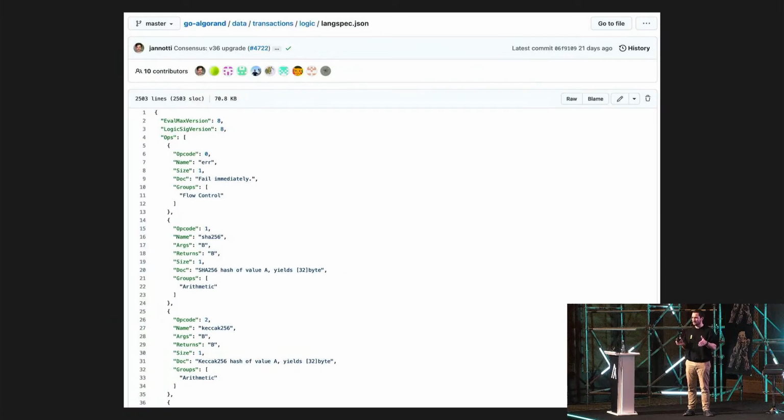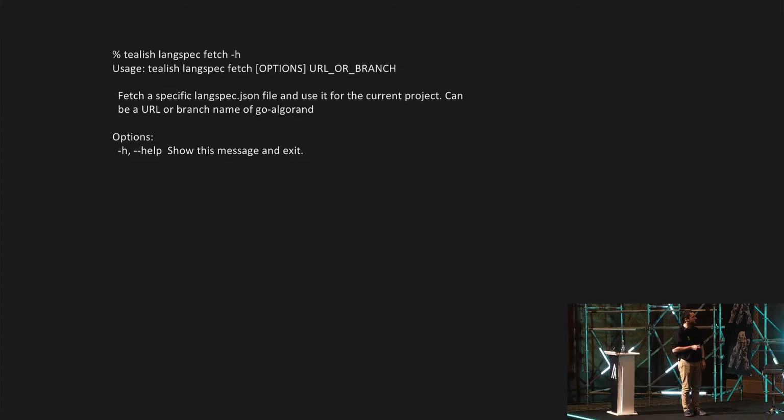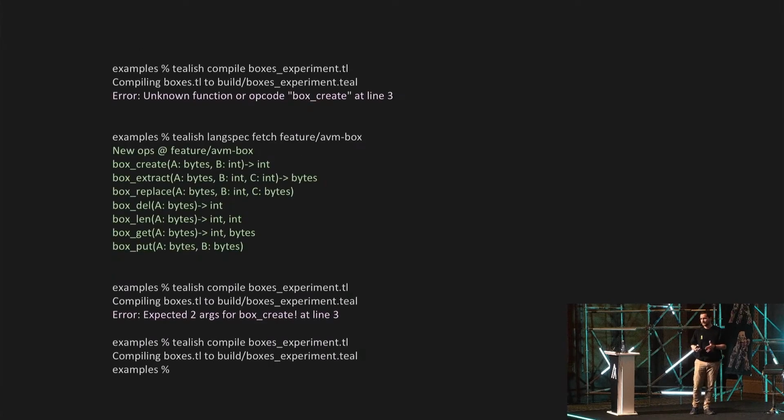So Tealish has no implementation for the vast majority of opcodes because it doesn't need to, because this file tells Tealish how it works. So Tealish has a CLI, and in that CLI, there's some line spec tools. And those tools allow you to fetch a new version of the line spec. So you heard about boxes, you saw that it's been developed on a feature branch, and you say, I want to use that with Tealish. So you go Tealish line spec fetch feature AVM box. So feature AVM box is the name of the branch on Go Algorand. So you're fetching the line spec file from there, and you get the new opcodes.